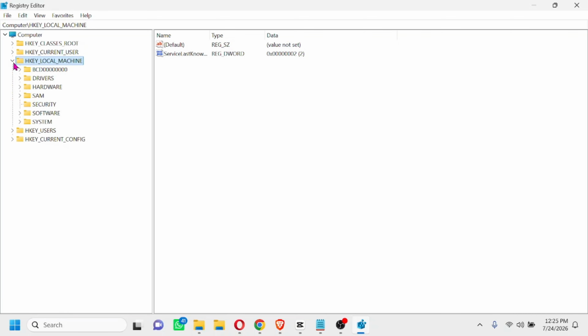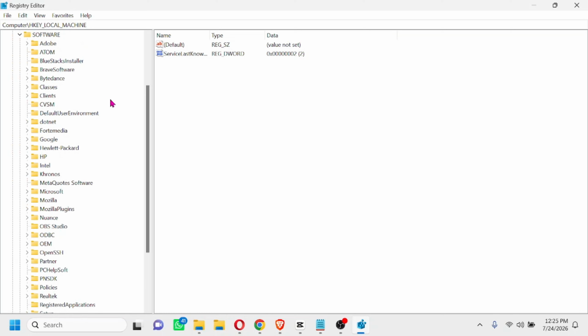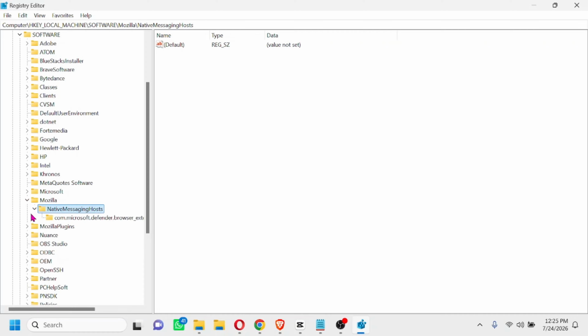So expand HKEY_LOCAL_MACHINE, then go to Software. If you go to Software now, you can see that I have Mozilla and Mozilla plugin here. I have uninstalled Mozilla and I have uninstalled the Mozilla plugin. Now if you open Mozilla, you see that we have what is called NativeMessagingHosts here. If you click on it, nothing is here.